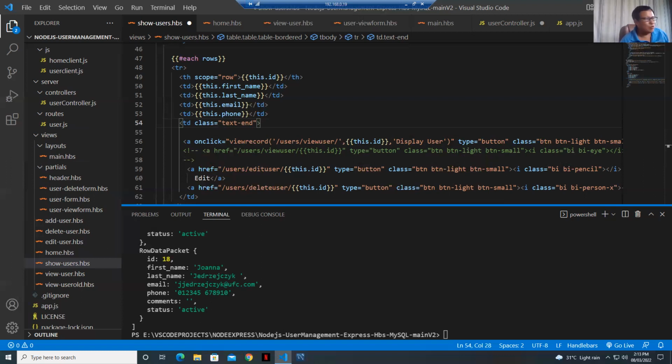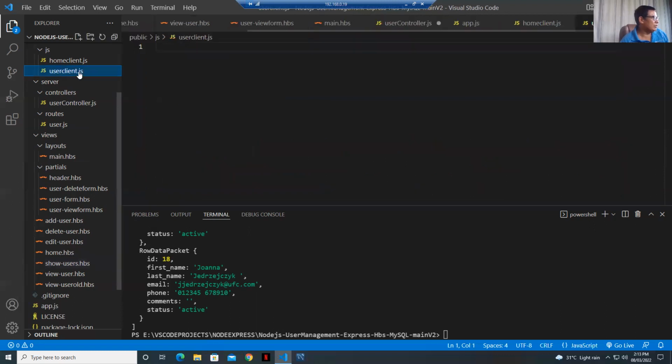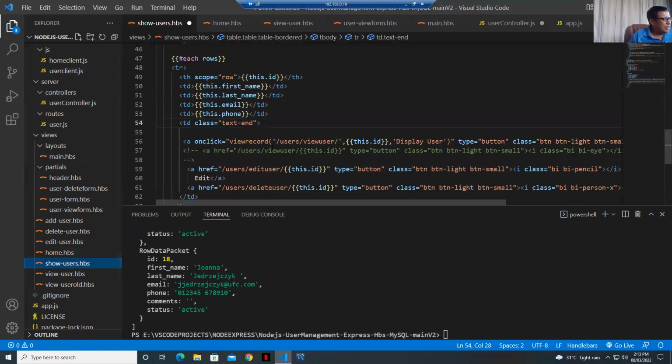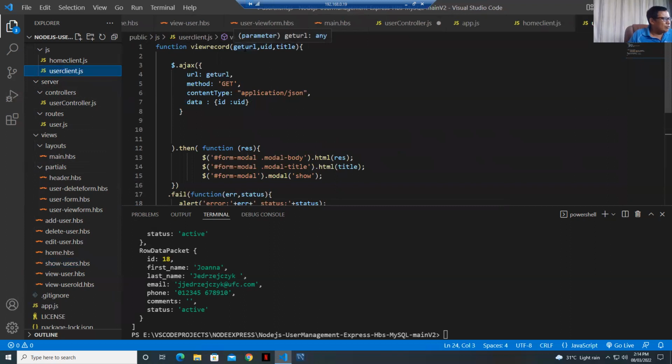Now this is very important: how the AJAX call is issued. So this is view record. We specify the get URL from this show users. Dito says show users. This is the get URL, users/view user, and the title is display user. Do you follow? And then in our user client, this is the view record. We receive the get URL to be run on the server, and then the UID and the title of the modal. Do you follow?